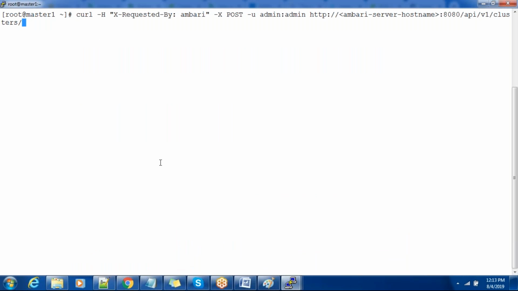Here we use clusters, and what is the cluster name we need to use? Training underscore multi or whatever it may be. So this is the name of the cluster, and -d, what is the host mapping file, and before that just the prefix at symbol, and need to replace these values like master1.hadoop.com.